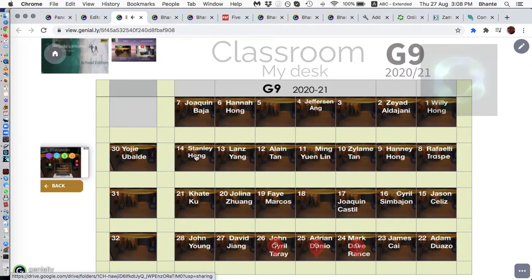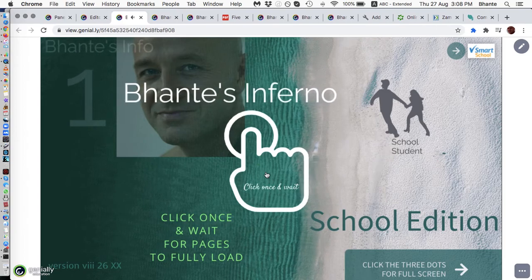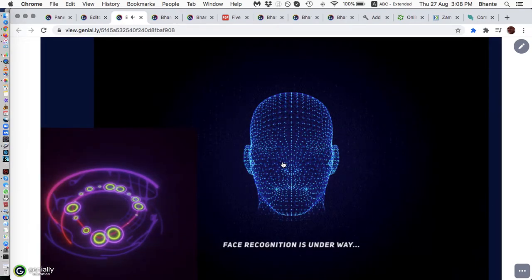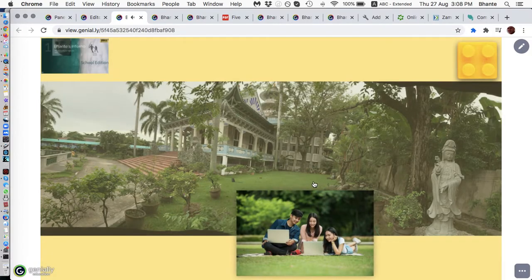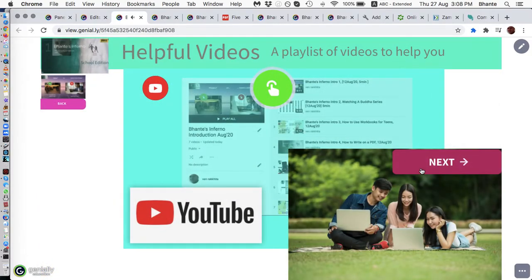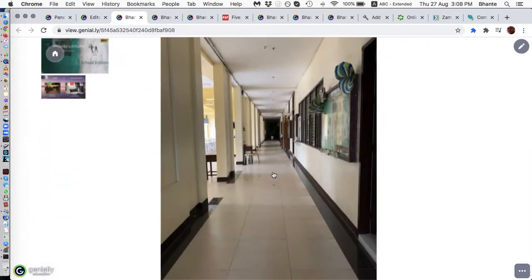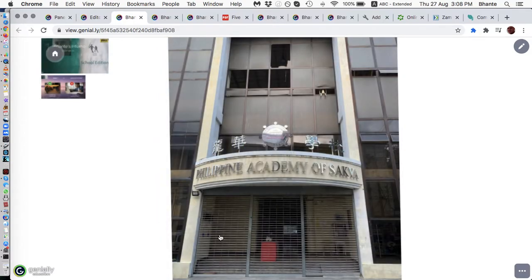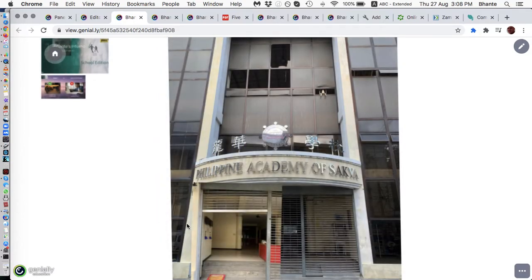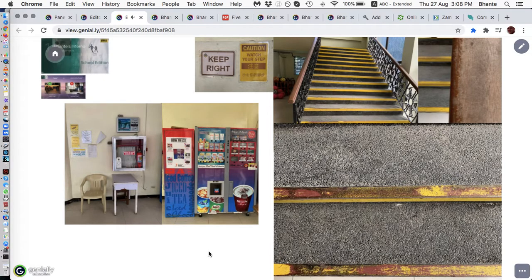So that's a few of the new things to check out. Let's quickly run through that again. So first of all, from the ocean, facial recognition, into the Longhua Temple, we're going to bypass the helpful videos just for now, and we're going to take a walk into the class. Going to go down the corridor to the front gate. We're going to open the front gate. It's going to make a noise of a rattling.